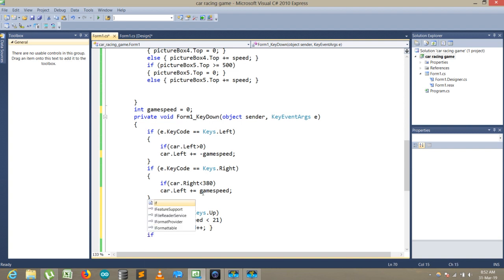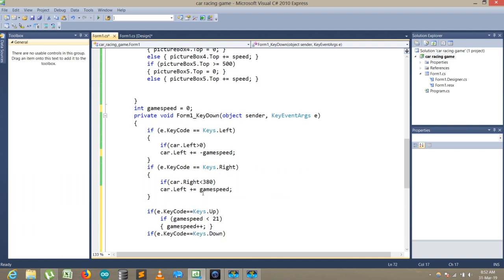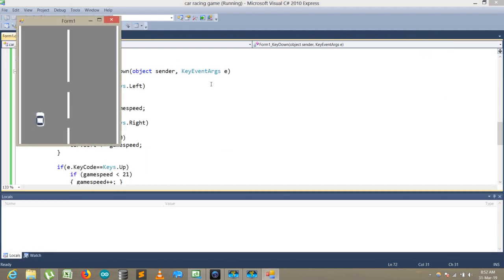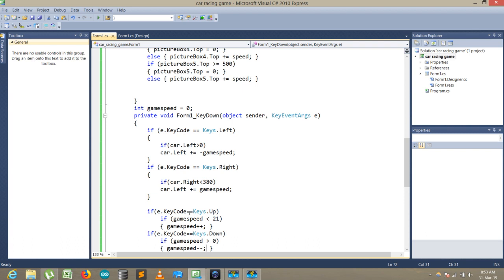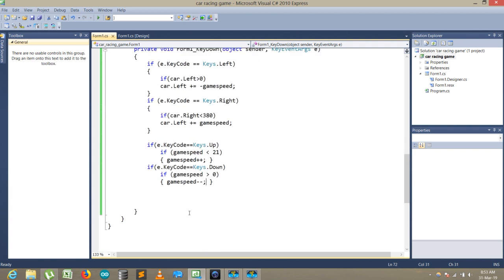If e.KeyCode is equal to Keys.Down, and if game speed is greater than 0, then game speed minus minus. Now see, it's not working as it should.